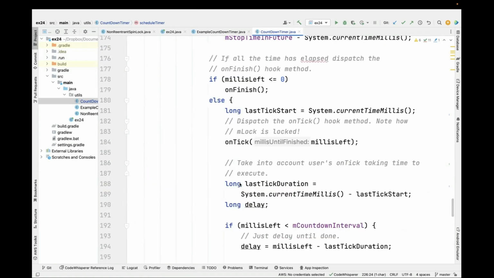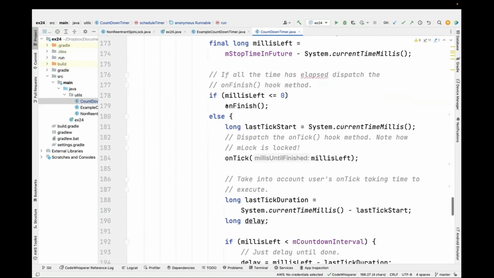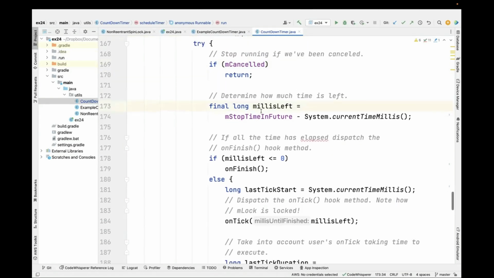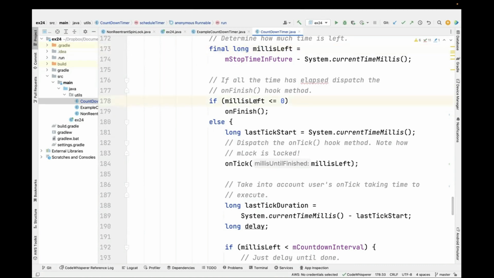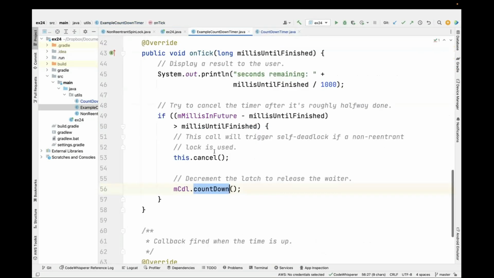Now, whenever it's time to run, its run hook method gets called back. And notice the first thing it does is it acquires the lock, because once again, it's going to muck around with shared mutable state. So we check to see if we've been canceled. We figure out how much time is left and so on and so forth. If we're done, then we go ahead and call the onFinish hook method. Otherwise, we call the onTick method. And onTick, as we saw over here, is what's overridden by the user to do some user-defined thing.